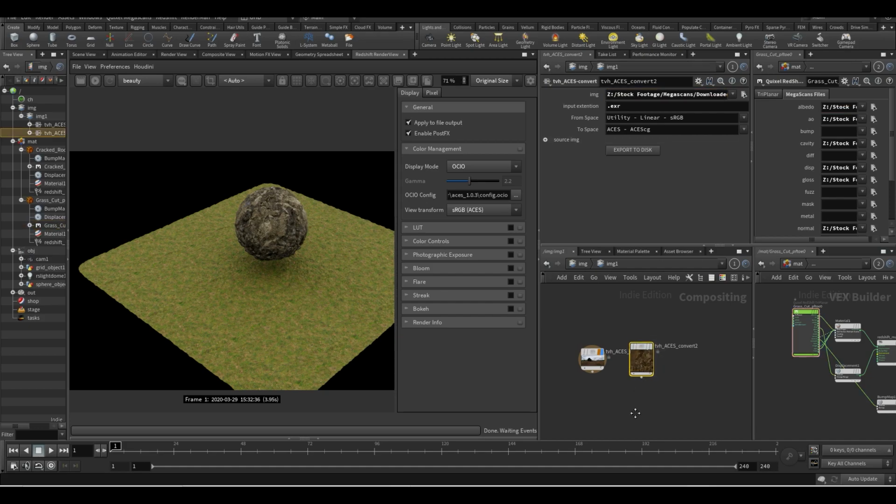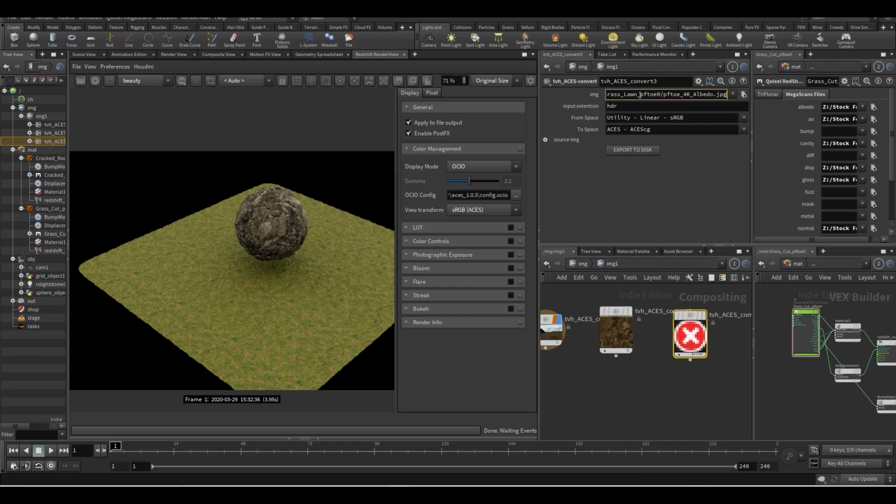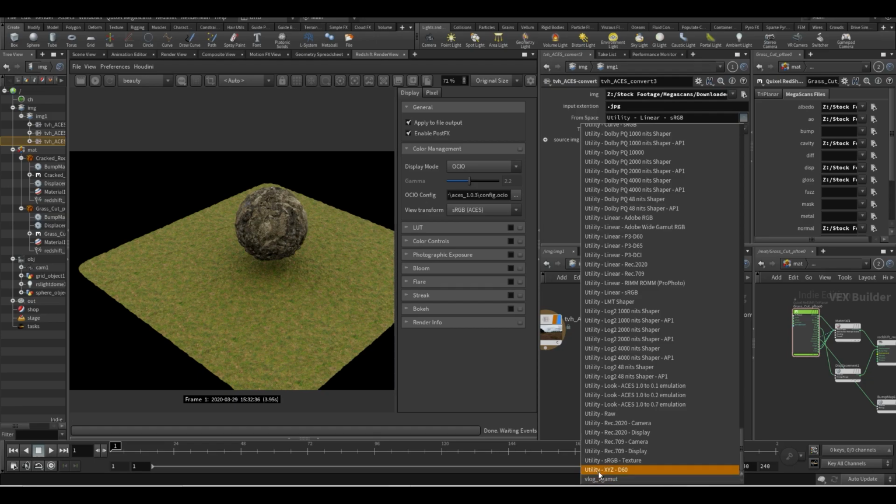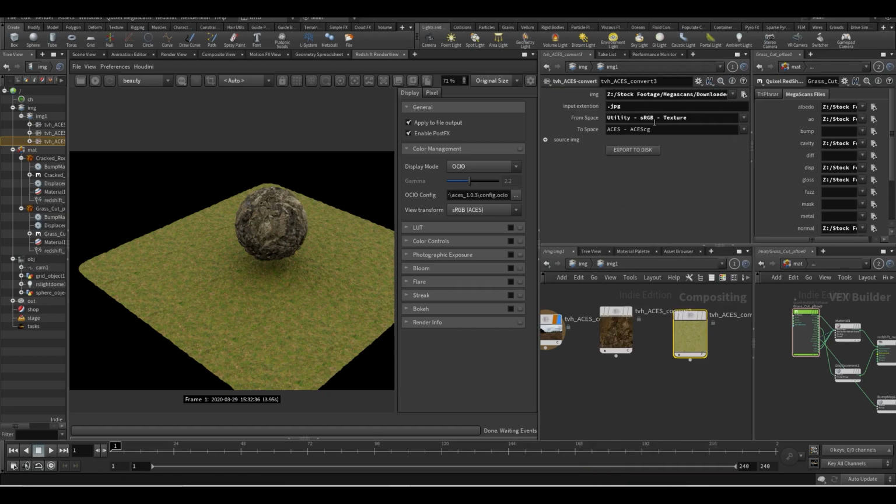Let's maybe just do another DVA ACES convert. Let's plug it in. So this is the JPEG, then type .jpeg. So now we need to change the from space because the from space is different. So let's go to utility and now say sRGB texture. So now it is an sRGB texture, but it's not linear. So where this one was linear, this is just a regular texture. So click export to disk.